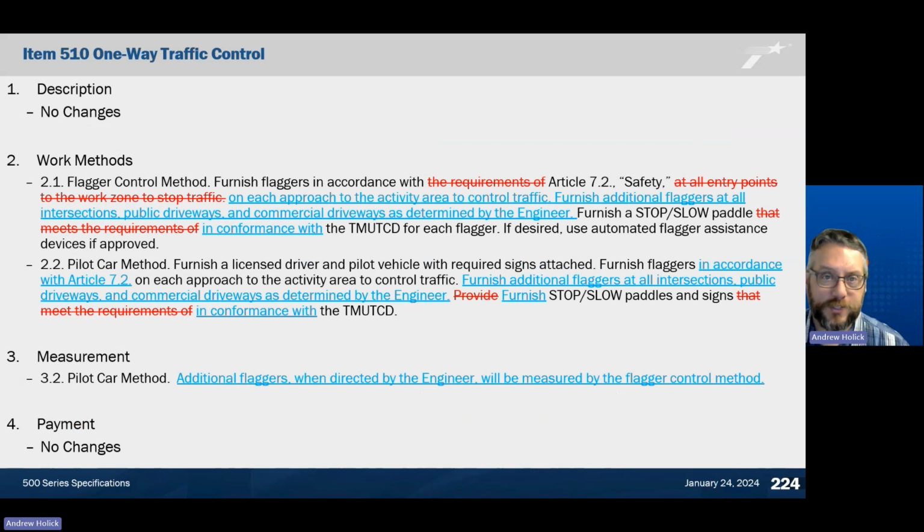Item 510, one-way traffic control. So updates to this one are under work methods and under measurement. For work methods, flagger control method has been updated to furnish flaggers in accordance with Article 7.2, Safety, on each approach to the activity area to control traffic. Furnish additional flaggers at all intersections, public driveways, and commercial driveways as determined by the engineer. Furnish a stop/slow paddle in conformance with the TMUTCD.